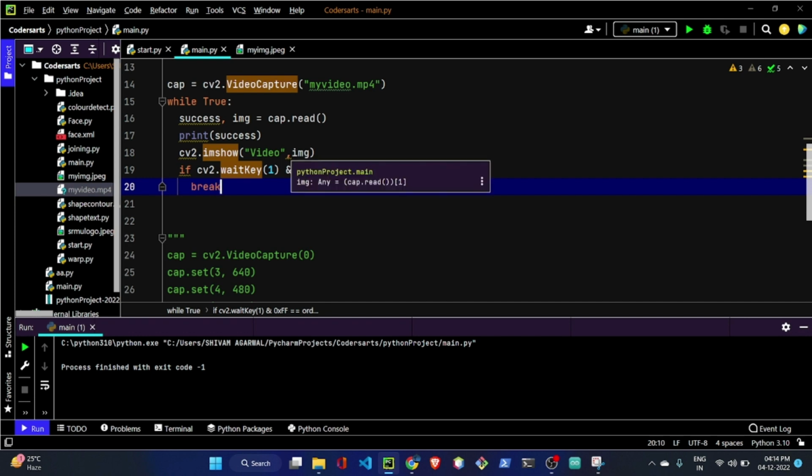So a video is read in a simple manner. Just read each and every frame of the video and show it as an image. Let us try to execute it and see what happens.